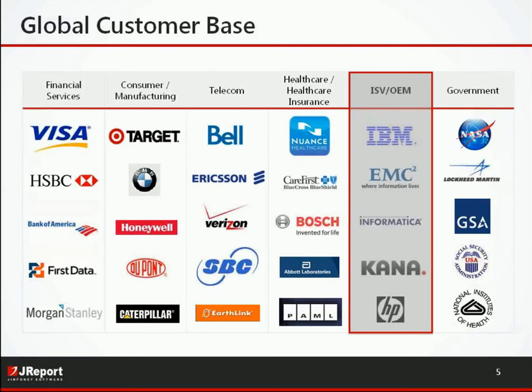And to zoom in on our global customer base here, I don't want to dive too deep into all these customers. We don't have enough time for that today. But just take a look at this graphic and see how many different industries we work with. I mean, we work across all industries globally. And today we're talking about embedding.